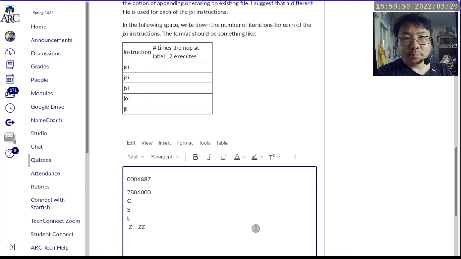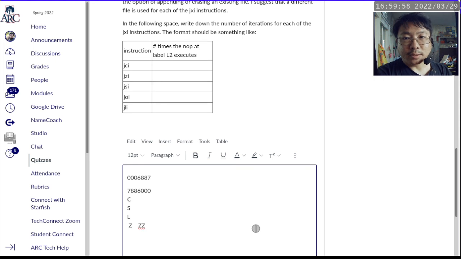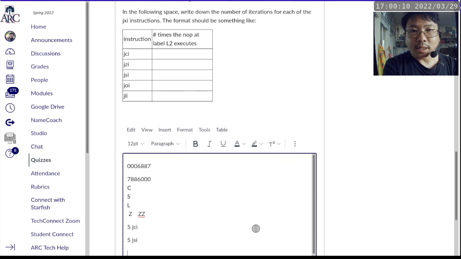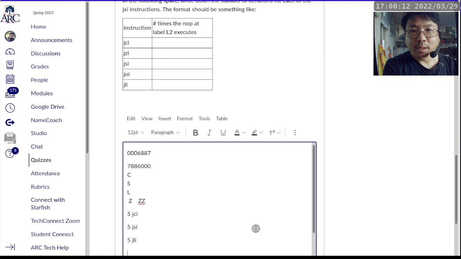I just made a mistake because I counted backwards. These are the cases where the flags are actually set, but since we count when the flag is not set, C is going to be 5 JCIs, 5 JSIs, 5 JLIs, and Z would be 6 minus however many we counted up here. In this case, it's going to be 6 minus 3, so Z is going to happen 3 times, JZI.